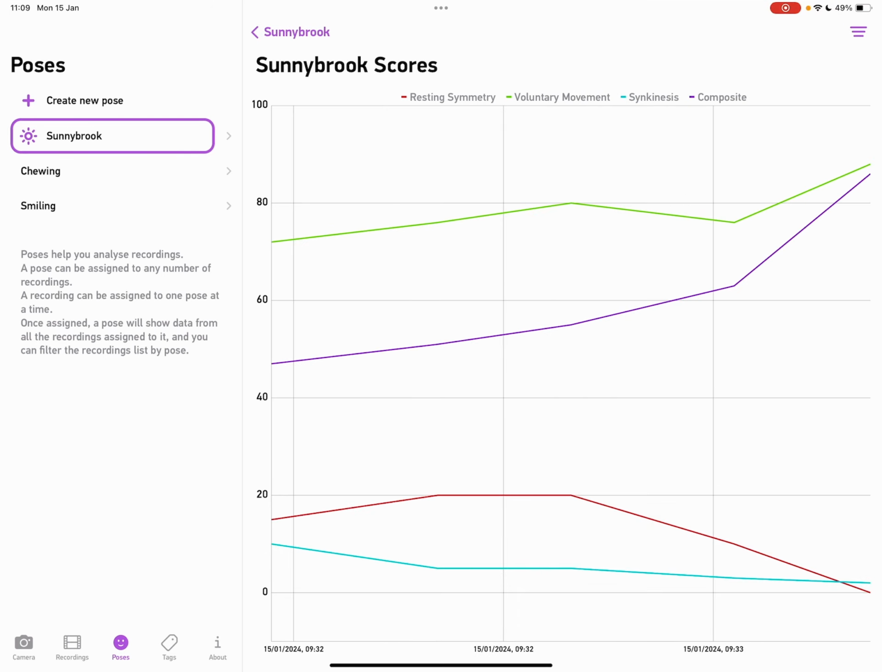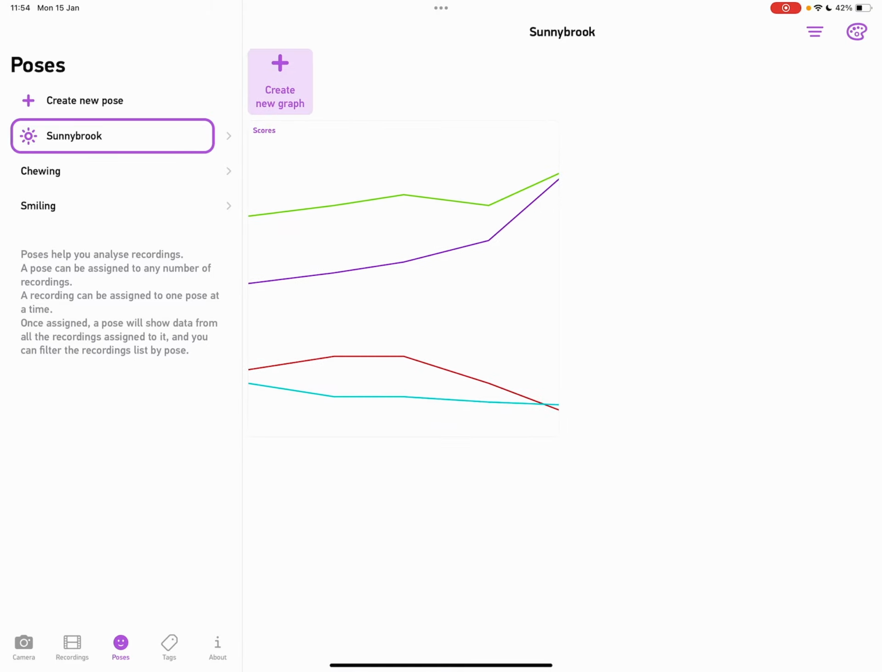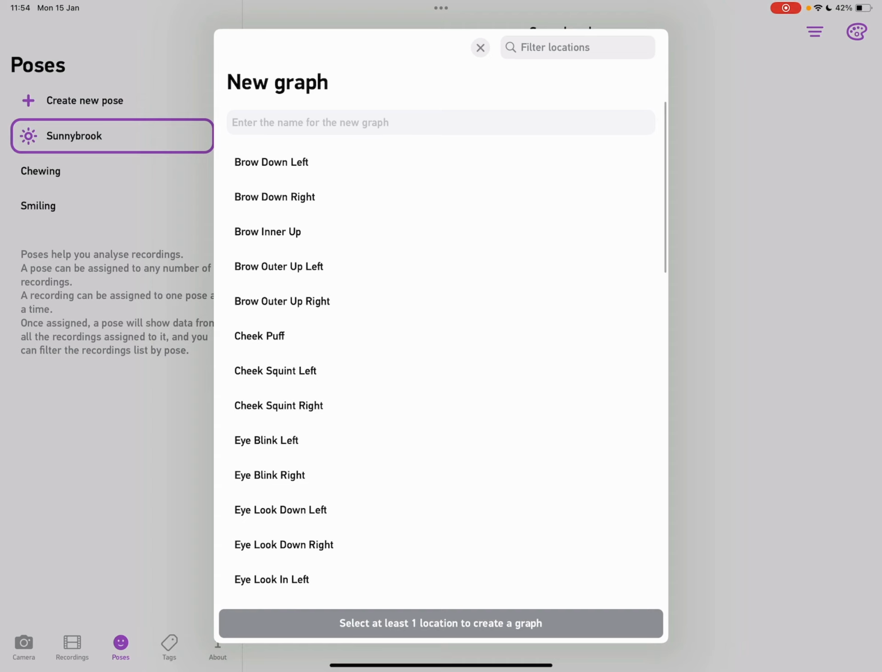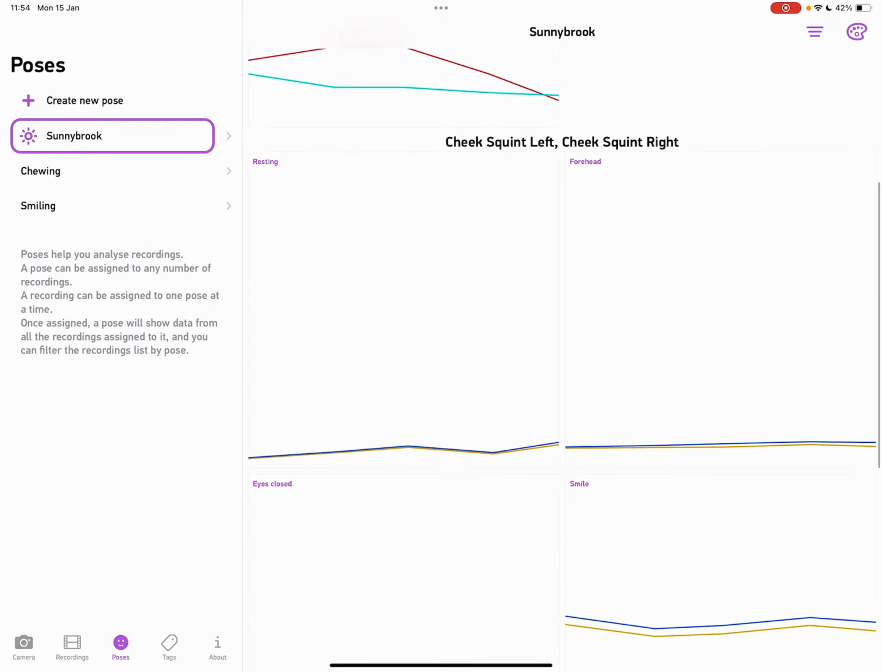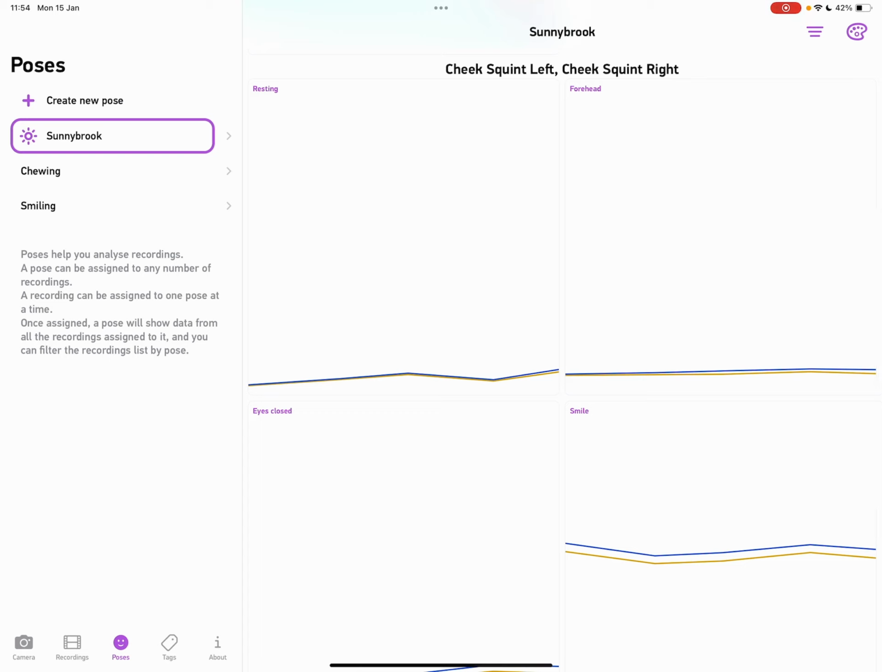So here you can see a line for each of the Sunnybrook scores, and as the resting symmetry and synkinesis scores go down, and the voluntary movement score goes up, the composite score goes up. I'm going to press the back button to go back to the graphs. And just like in any pose, you can create a new graph. For example, cheek squint, left and right. And that gives you a graph for each pose in the Sunnybrook evaluation.